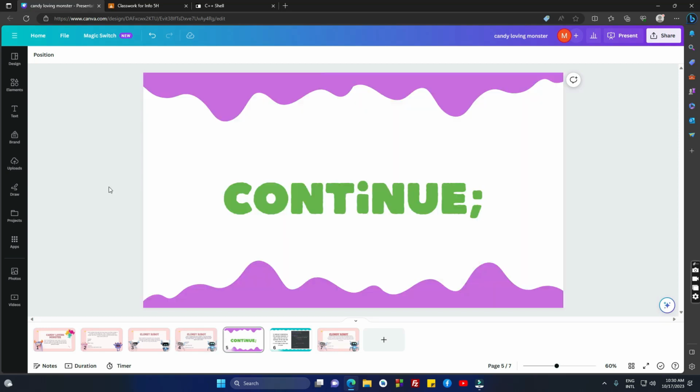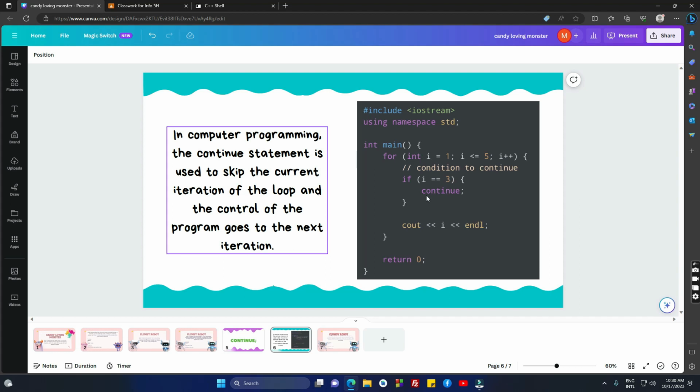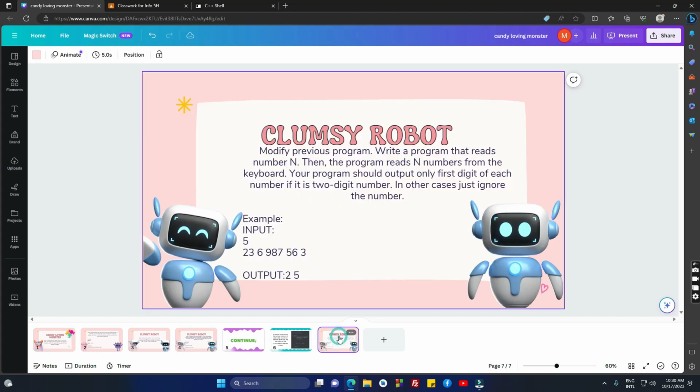Now let's continue. Then we learned continue. As I told in the lesson, continue will just skip, ignore that iteration, and it will continue with the next iteration. So let's change the previous program. We'll modify the previous program and write the program that reads number n, so 5. Then we will read n numbers. In our case, we are reading 5 numbers.